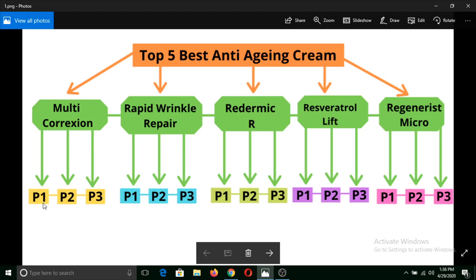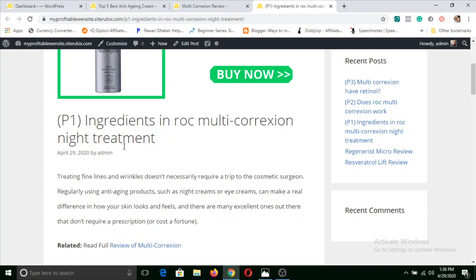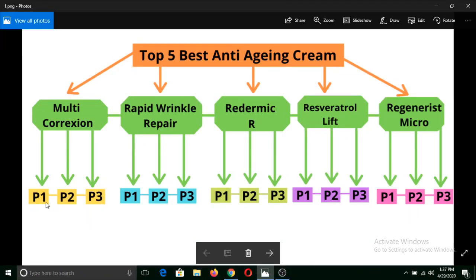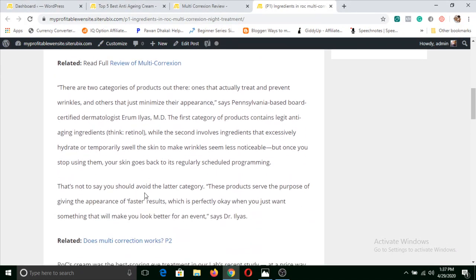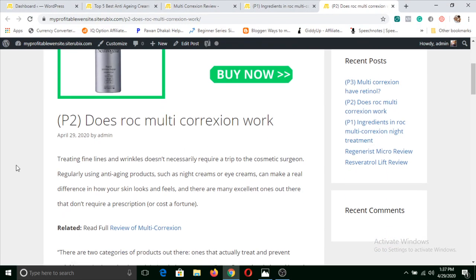So now if I click on here, I'll reach this P1, as you can see. So that would be our ingredients in multi-correction night treatment or something like that. So now we reach here. Now what we'll do, once we reach here, we'll give one link to this and one link to above. So one link will go to P2. Does multi-correction work? This is our P2.